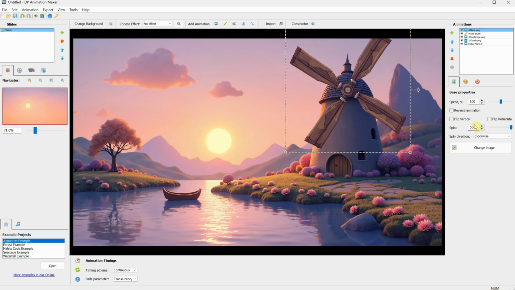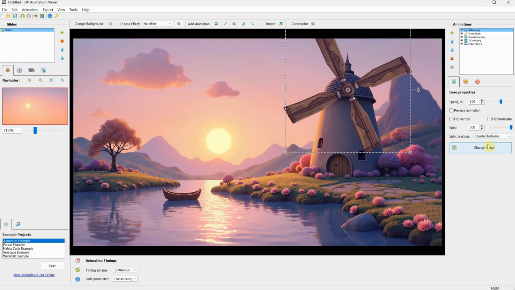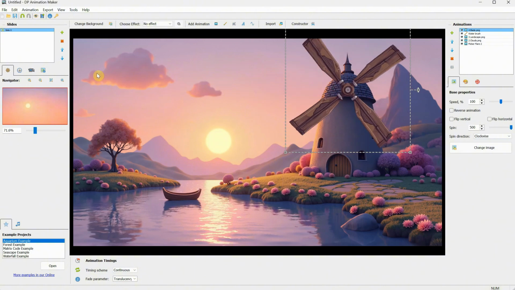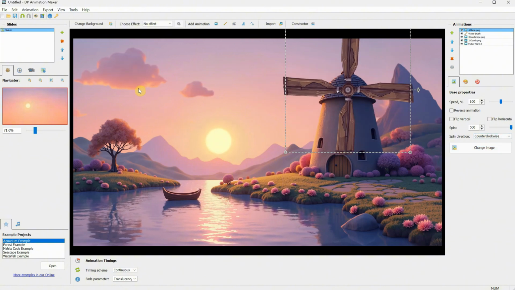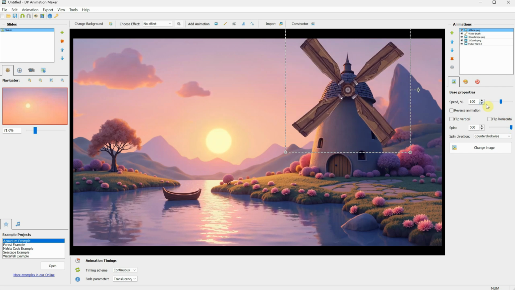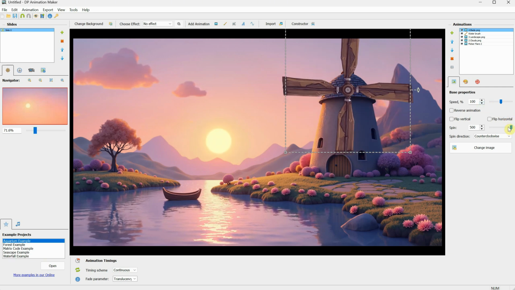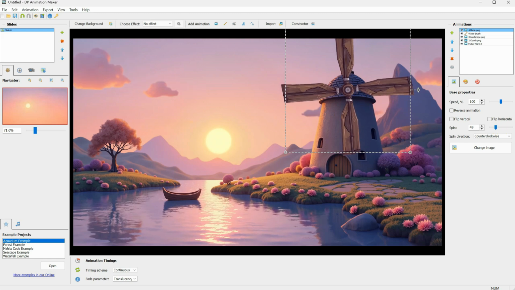You can also change the direction of the rotation. After thinking for a moment, I realized the clouds are moving from right to left, so the blade rotation would make more sense going counterclockwise. I will also reduce the speed to make it look more relaxing to watch.